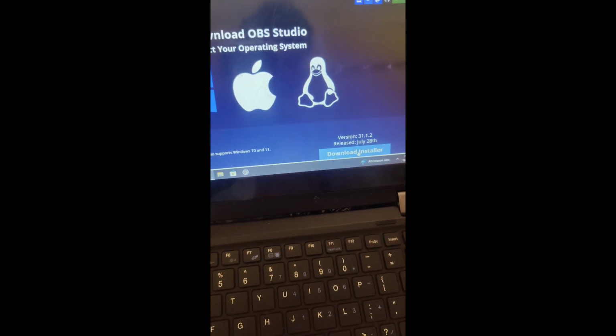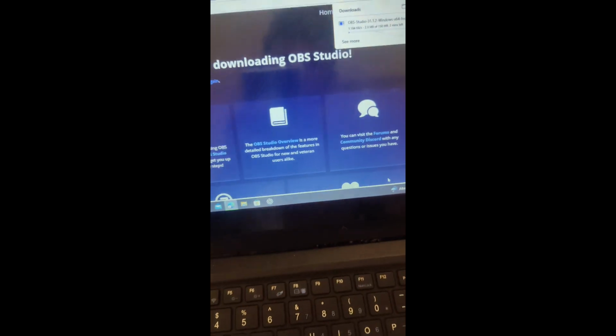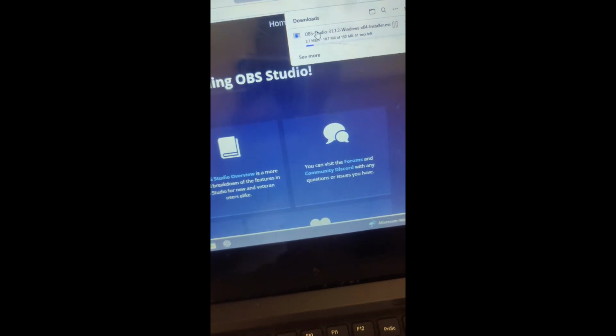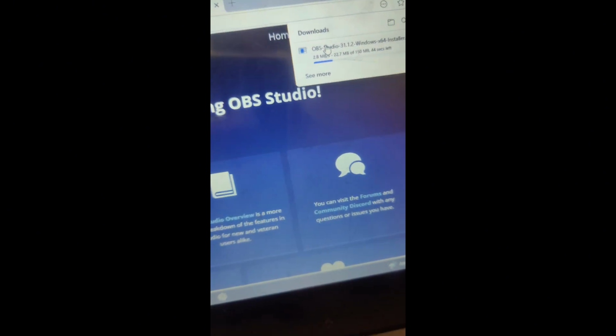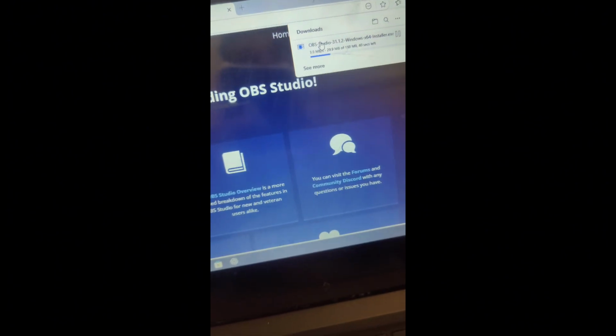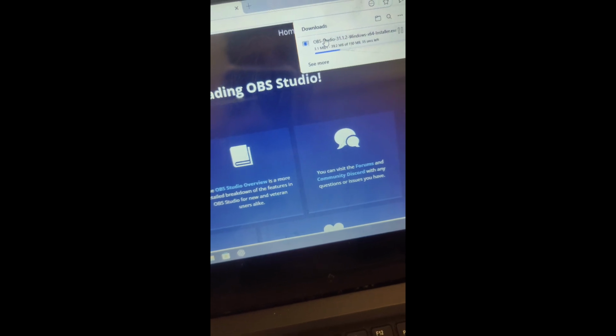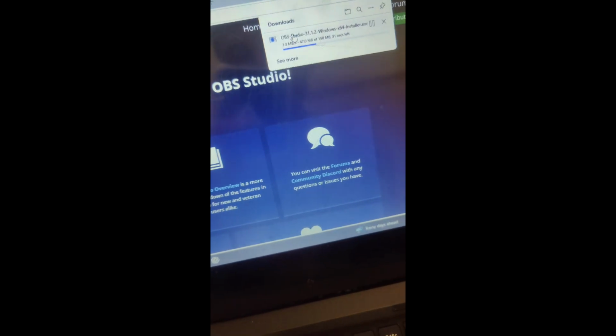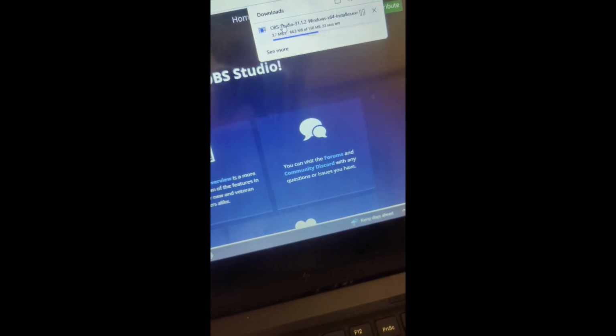I will simply click on download installer. Now wait. After that, your OBS installer will start downloading. Once it gets downloaded, you need to simply open it, and after that you will click on next, and you need to select the storage where you want to install it, and after that you will click on install, and your OBS screen recorder and live streamer will start downloading for your Twitch streams.